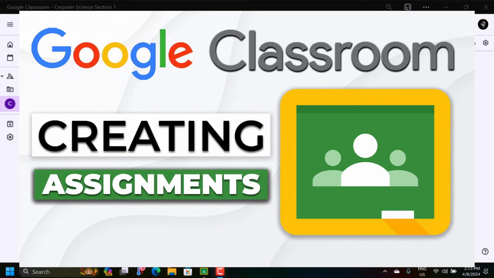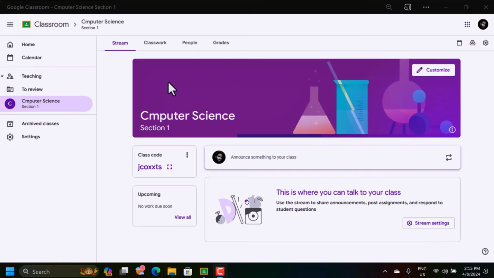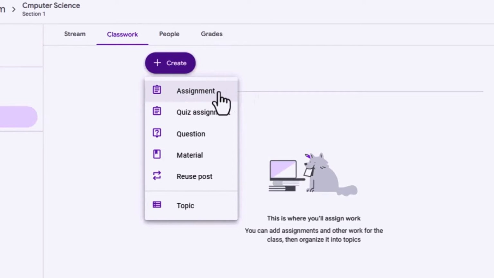Google Classroom allows you to create work and assignments for your students without having to print documents. Questions, essays, quizzes, and more. All these can be posted online and made easily available to your class. To get started, navigate to the Classwork tab. From here, you can create new assignments and also view current and past assignments.